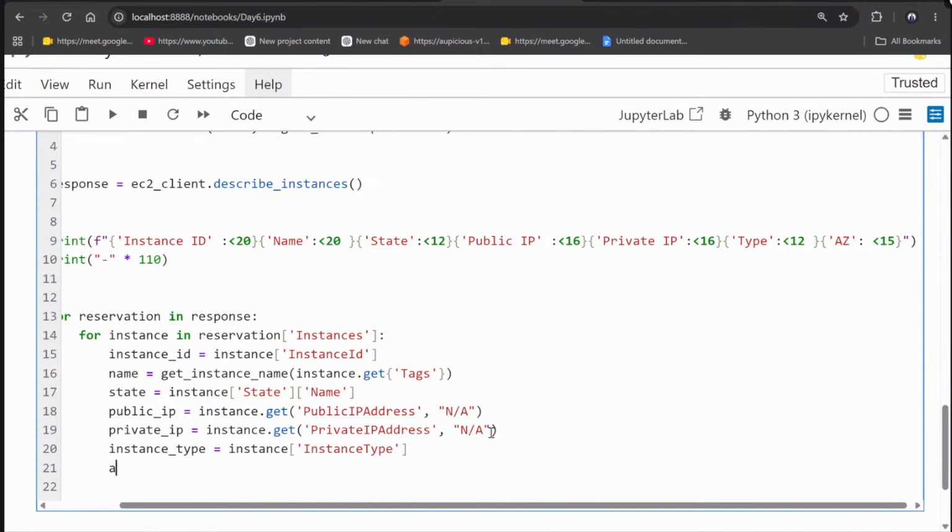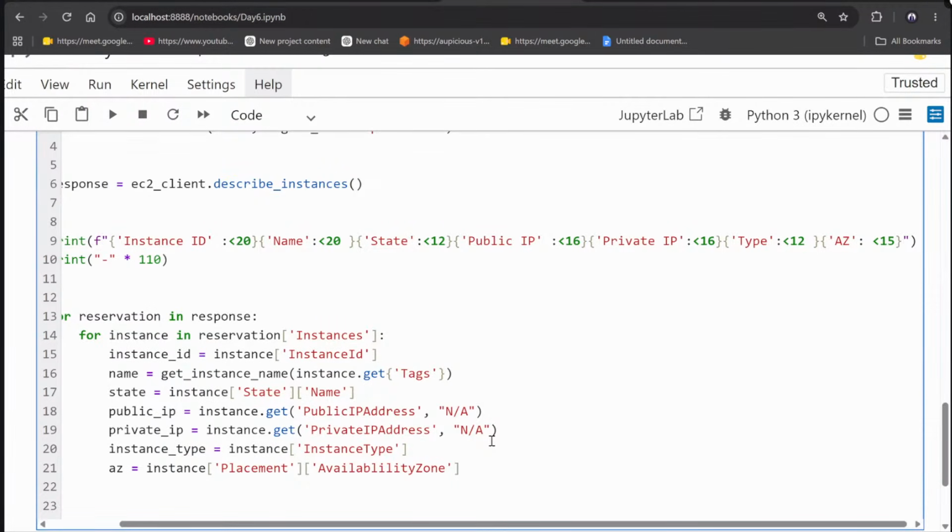Now we need the availability zone. So the availability zone I can tell of the instance. Inside the instance, there is one group called placement, and inside it we have an availability zone. Just like an availability zone.